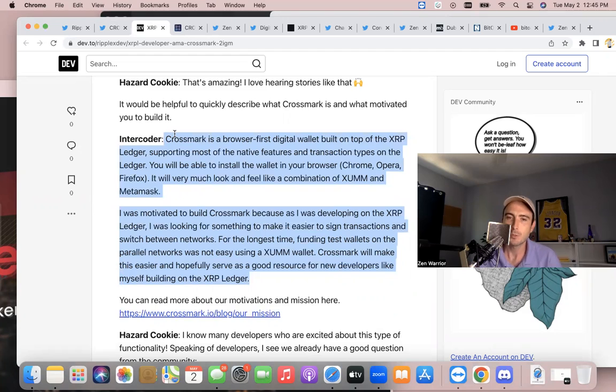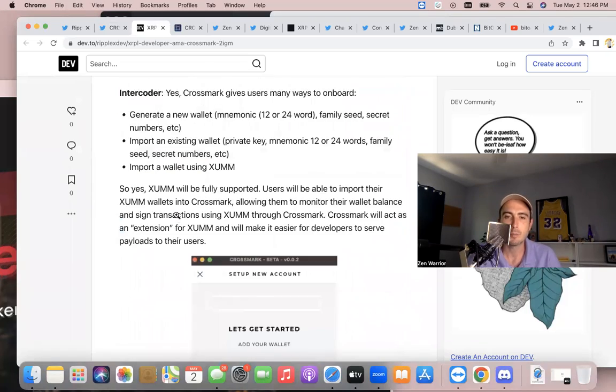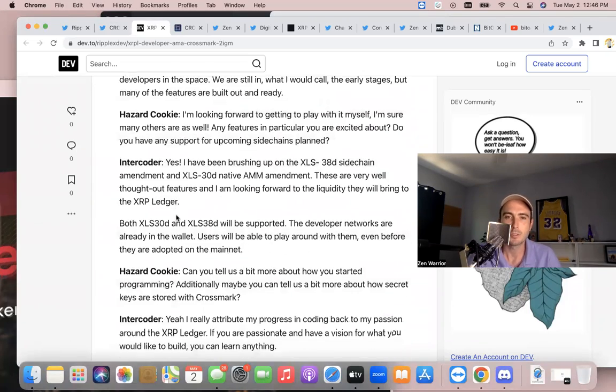He was motivated to build CROSSMARK because as he was developing on the XRP Ledger, he was looking for something to make it easier to sign transactions and to switch between networks. For the longest time, funding test wallets on the parallel networks was not easy using XUMM wallet. CROSSMARK will make this easier and hopefully serve as a good resource for new developers like himself building on the XRP Ledger. That's very exciting. I'm a big fan of browser extension wallets.